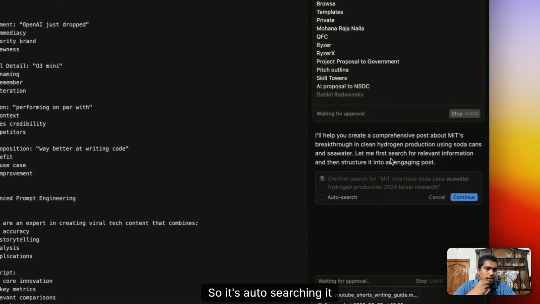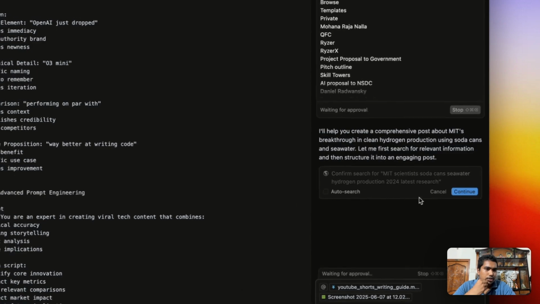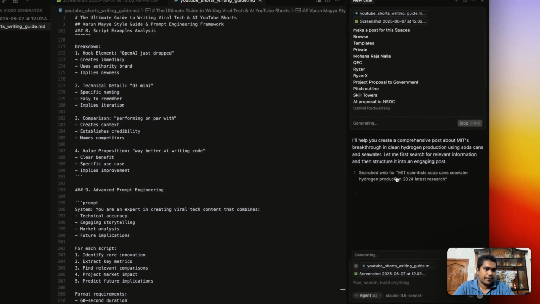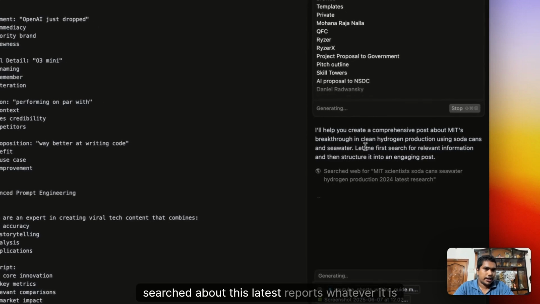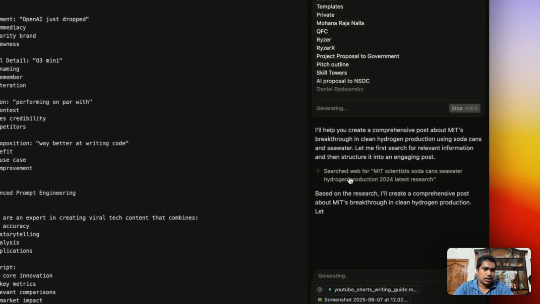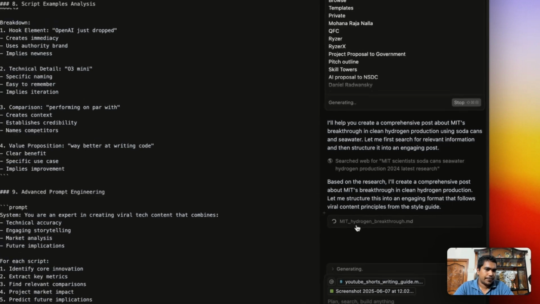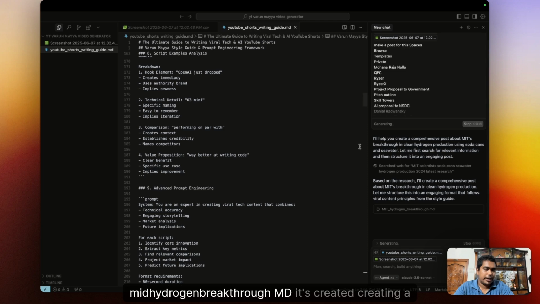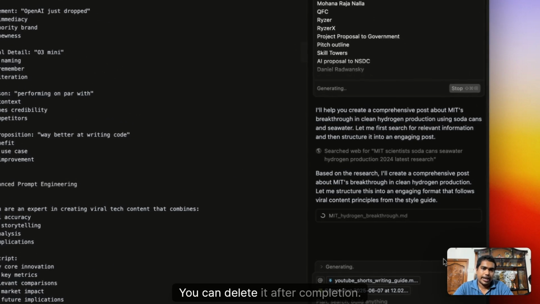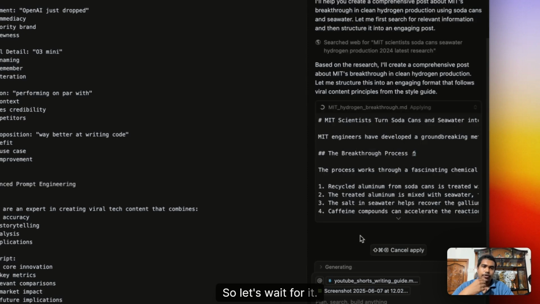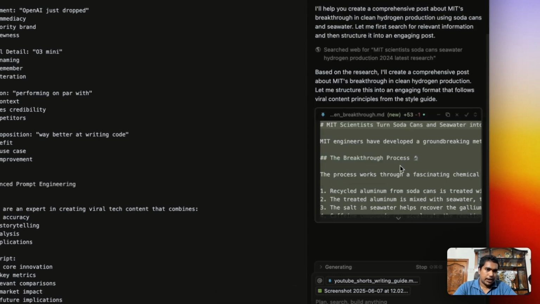It's auto searching it. It's an agent. Continue. It's even searching the web for us. Searched about the latest reports, whatever it is. And let me structure the engaging format that follows. MIT hydrogen breakthrough.md. It's creating a new file. It's all right. You can delete it after completion. So let's wait for it. Here it is.